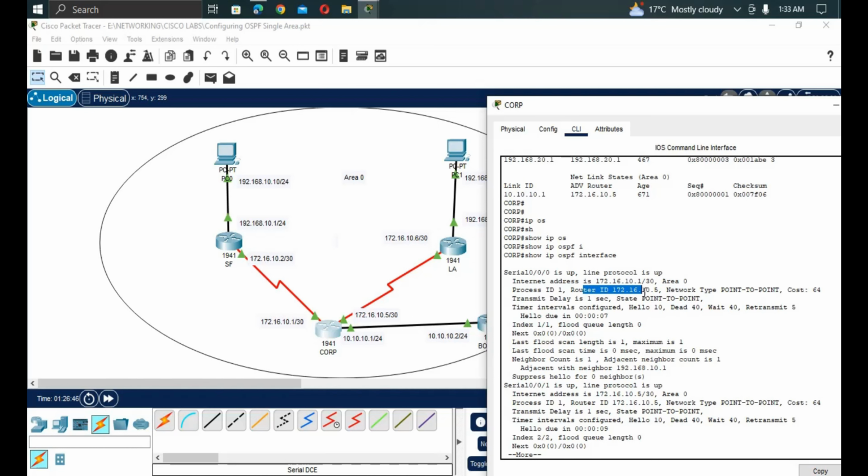Then the router ID is this one that was selected from the interface with the highest IP address. Then remember here, the network type is point to point because we use the serial interface. A serial interface is point to point. Then the cost here is 64. State here is point to point. Then the hello interval is 10. Then the dead interval is the time that is waited until the interface will be considered to be down.